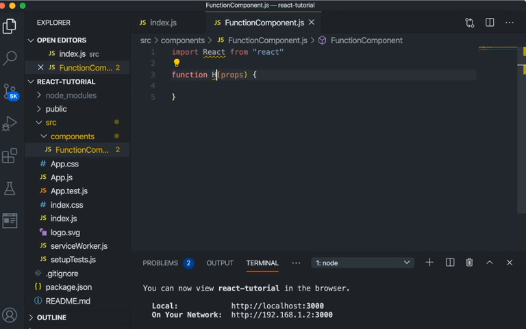So basically this will return the name of the person. So it will return h1. So we can just say return, and then here we can say h1, and then we could say hello. Whoops. Let me get rid of this h1 tag. And then here what we could say is hello, props.name.